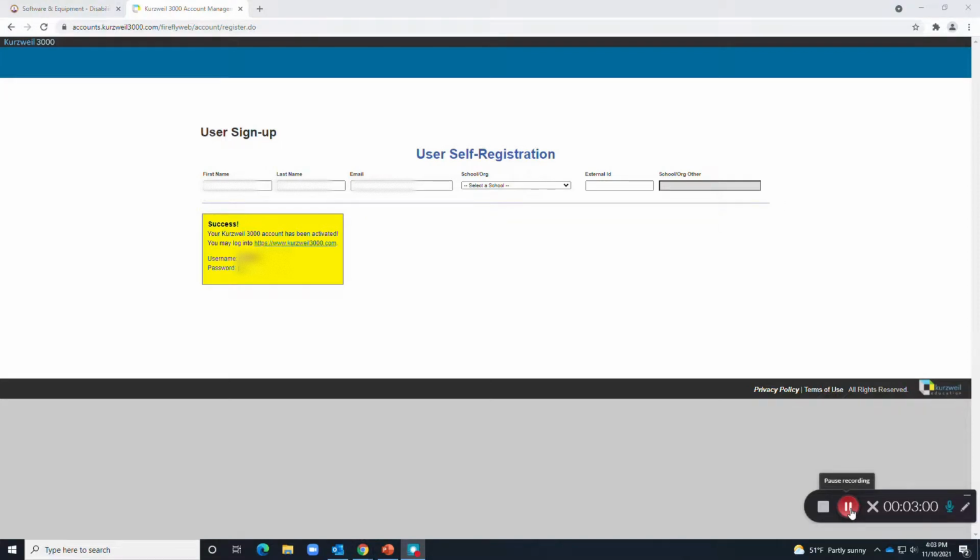After you submit this information, this yellow text box should appear that says Success. In this box, it will give you your assigned username and password. Make sure to write this information down so you can log into your Kurzweil account in the next step. From here, you can click the Kurzweil 3000 icon in the top left corner of the screen and it will prompt you to enter your login information.